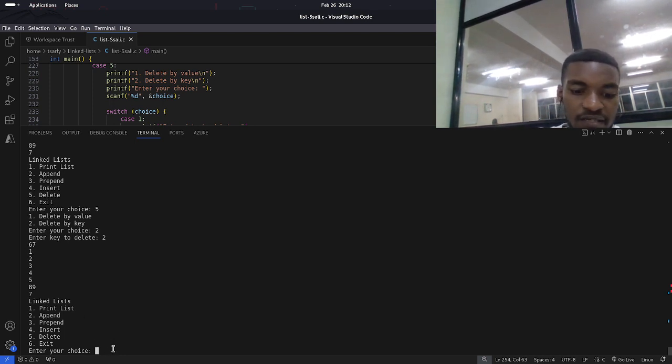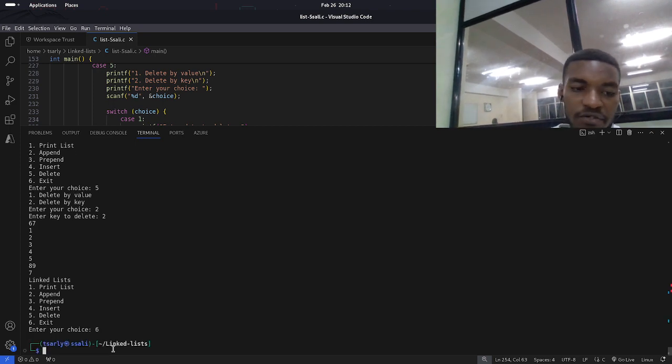So we want to exit this, that is 6. Takes us back to the compiler. Yep. Okay, that is it.